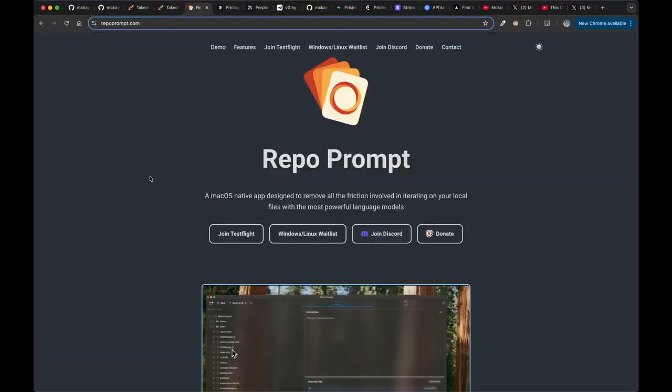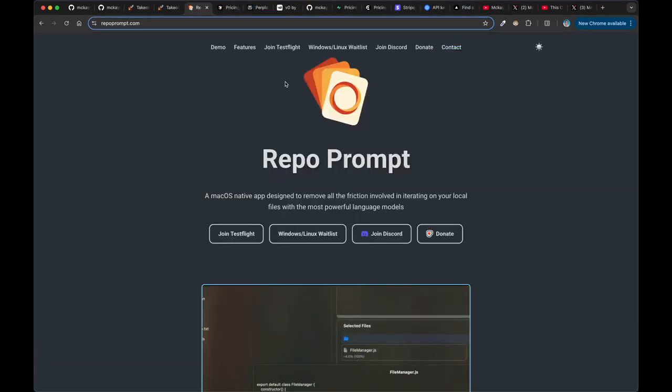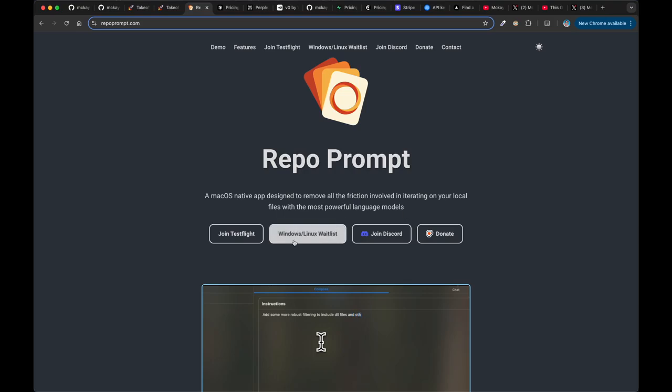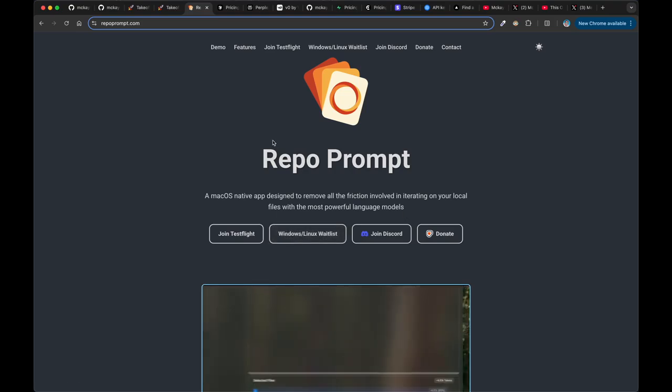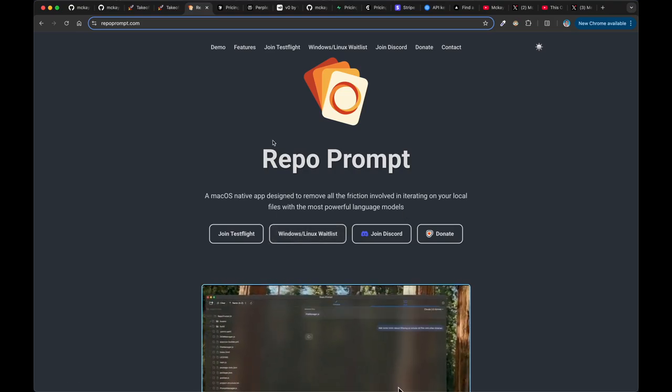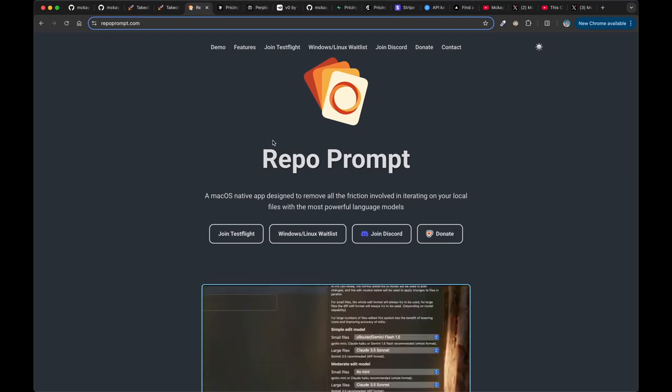The next tool that we're going to be talking about is a tool called Repo Prompt. You can find this at repoprompt.com. This is a free app that you're going to be able to use to help manage your context. One note, and this is something that I hope gets resolved sooner rather than later: you'll notice that this is a macOS native app. So for Windows and Linux users, we're going to see if we can find something that can act as an alternative for you guys.